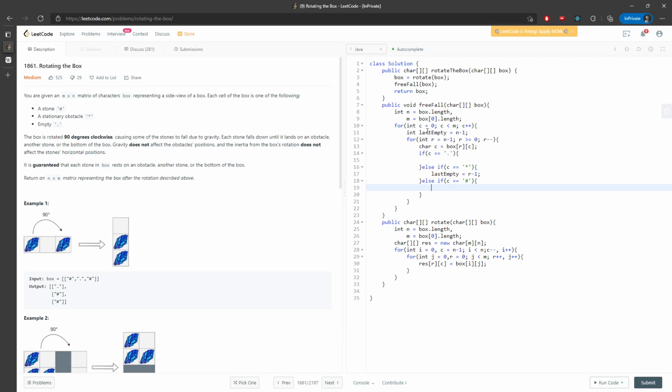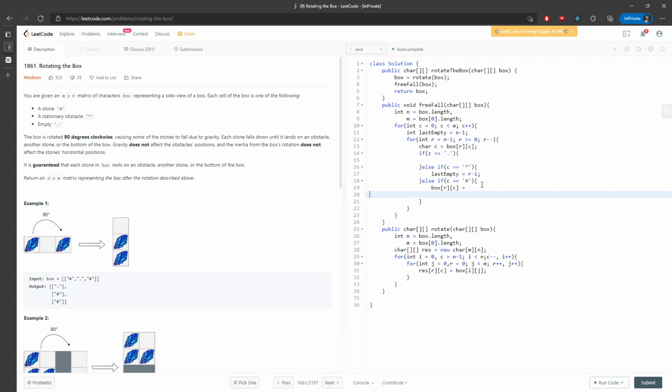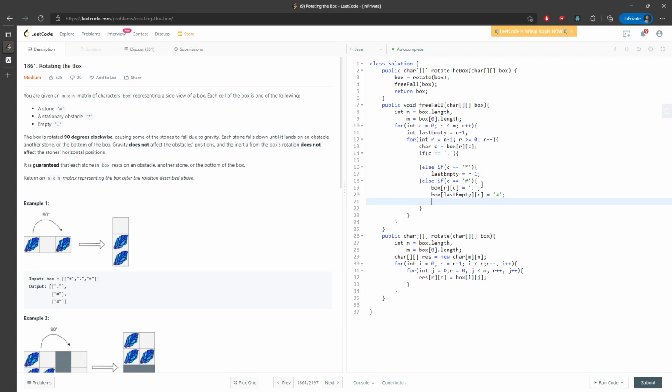But when I place it at the last empty spot, I need to reinitialize the current stone cell to the dot. Because it's basically like a swap, but not exactly. So box[r][c] equal to dot, right? But box[last empty][c] is equal to number sign. And then if you use this current space, you're going to decrement your last empty. So this will just keep track of the last empty, to be honest, and without too many questions.